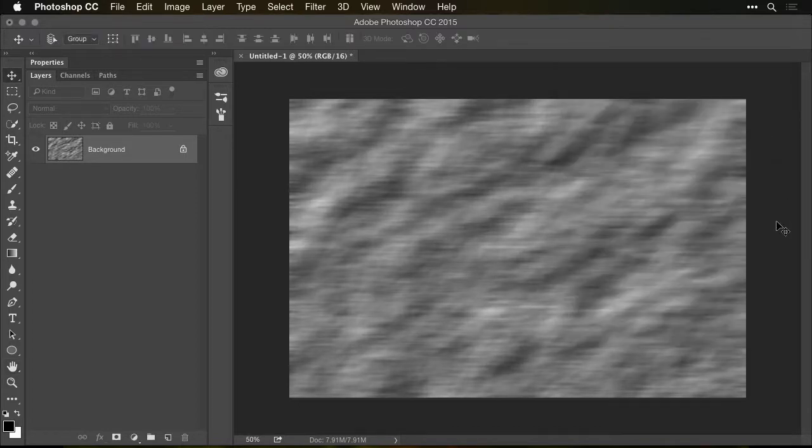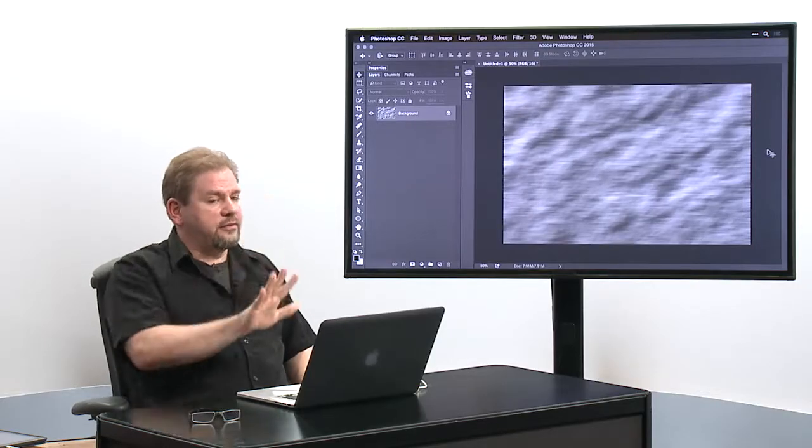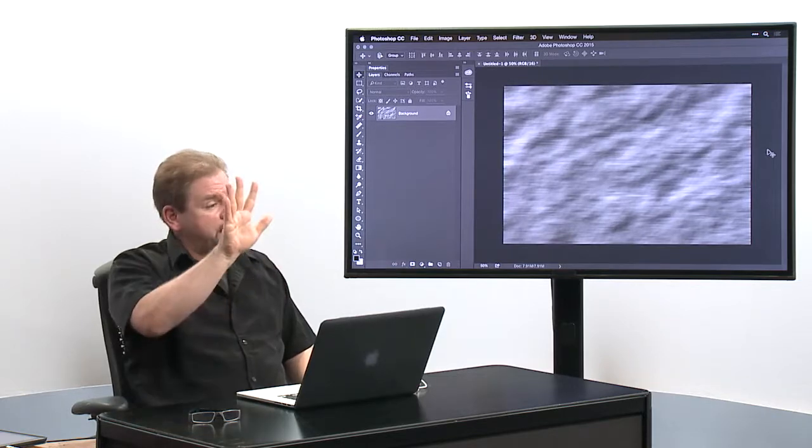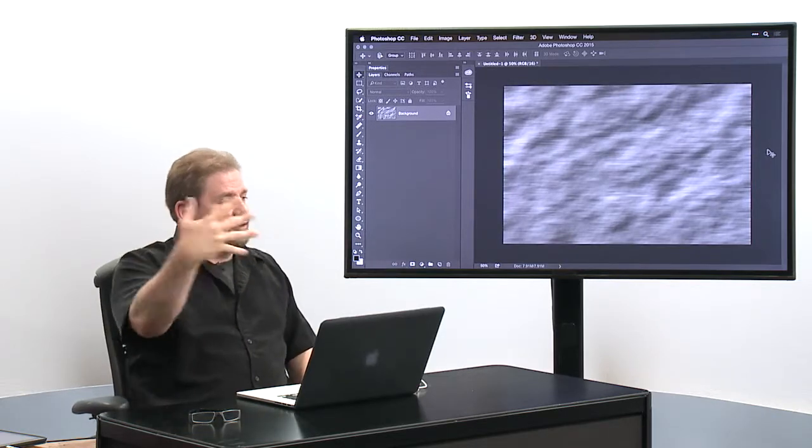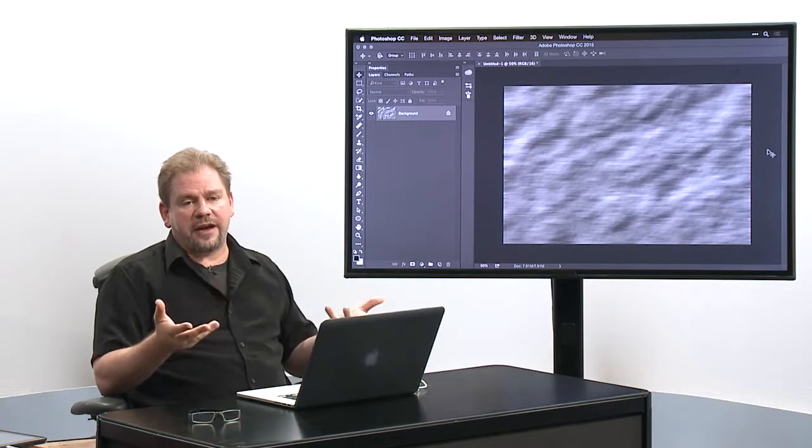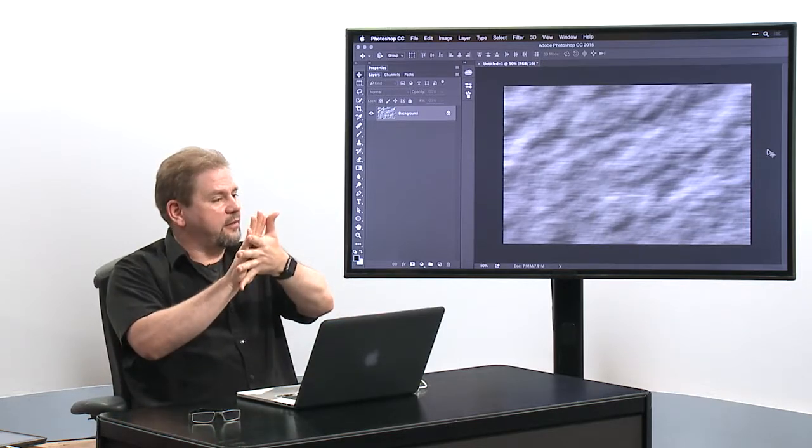Or if I do add noise, it will add specks. And then I motion blur one direction, because there's a filter called motion blur, and it has a direction to it. I motion blur the other direction, and then emboss. It'll look like fabric. It looks like you wove them together.